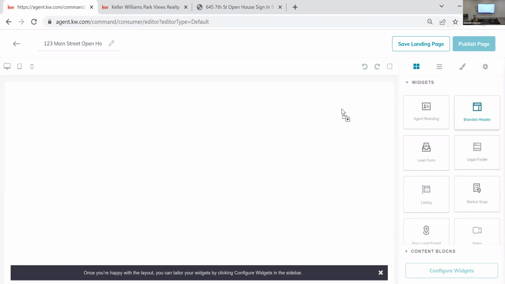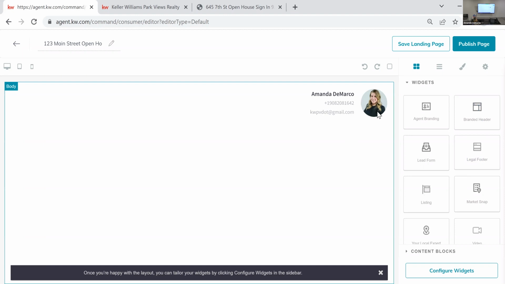First and foremost, I always love putting the branded header right at the very top of the page. Why do I like to do that? Since this landing page is not going to be tied back to my website, someone is able to look at this from the very top and see who the agent is. And they're also going to see the contact information, including name and phone number.